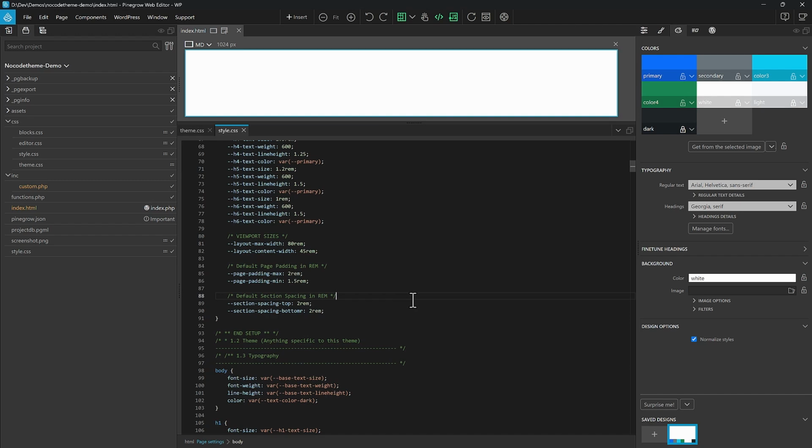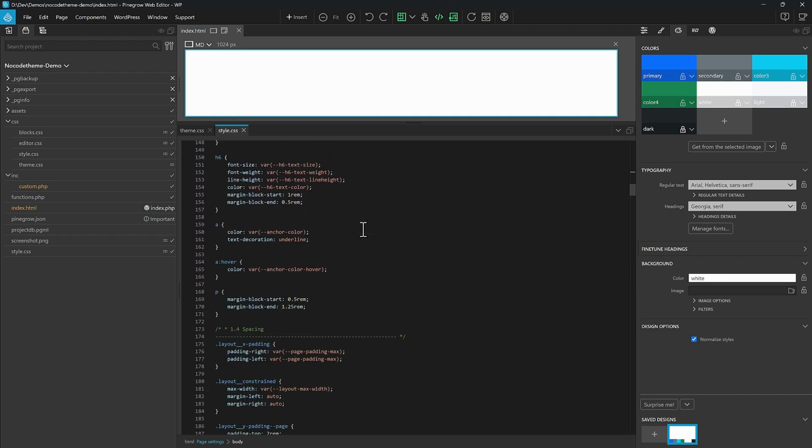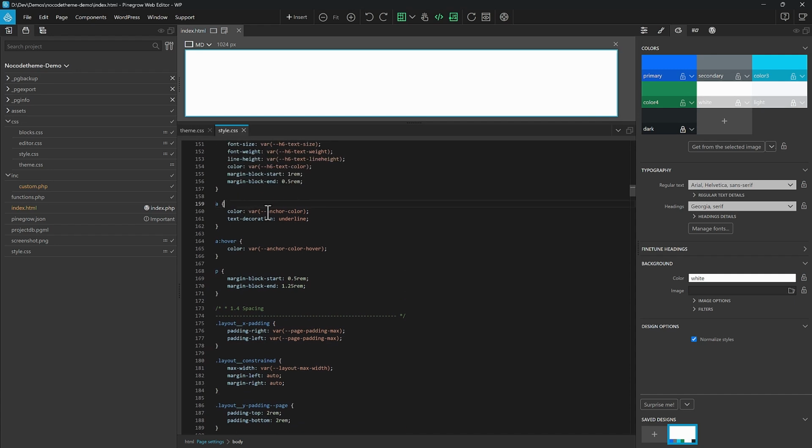And then we have some basic definitions for text sizes, as well as heading sizes, viewport sizes, default page paddings, and default section spacings. With all those variables defined, then we come in and do some of the rules. So I use those variables to set some typography on my body, as well as my headings, links, link cover color, and some paragraph settings.